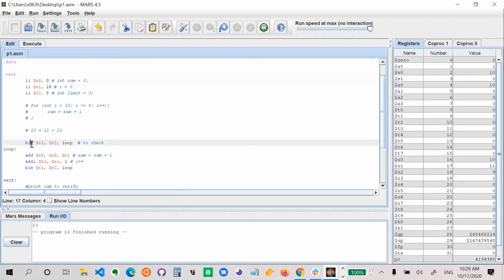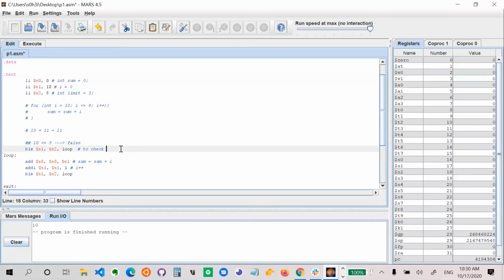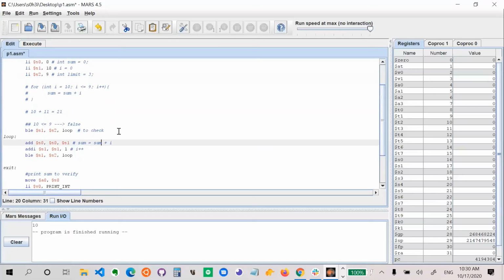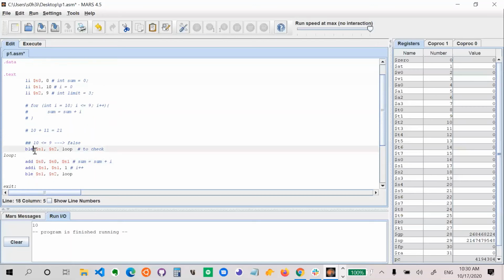So the branch is less or equal. S1 is less than S2, so I is less than 9. Basically here we have 10 less or equal than 9. Is this true? No, it is false, right? So what happens when it's false? It goes to the next line, so it's going to run the loop, right? Everyone sees the problem? So it should be the opposite, something that jumps to exit. Exactly.